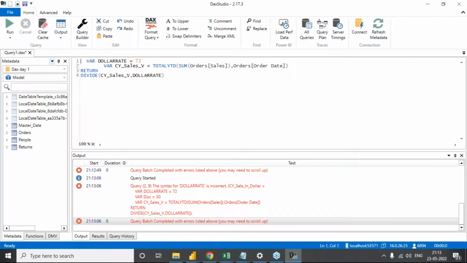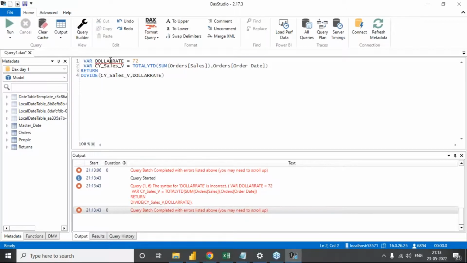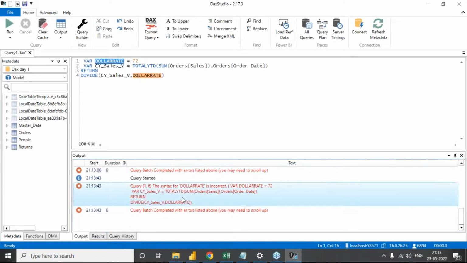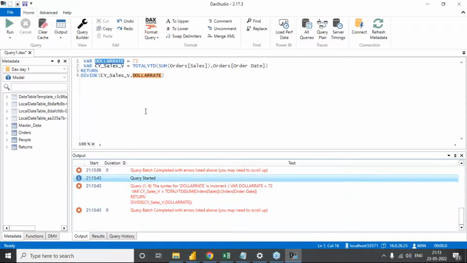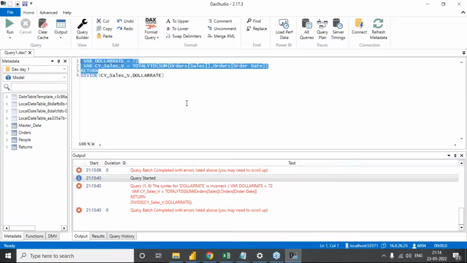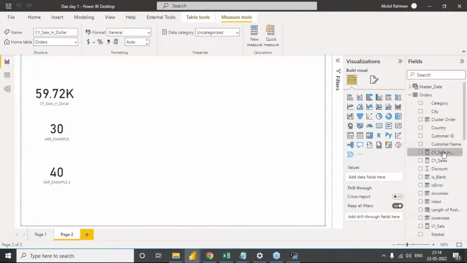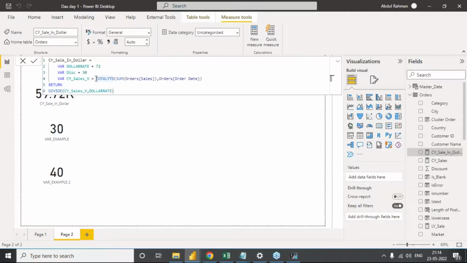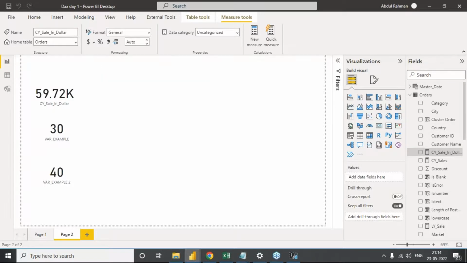Let's remove this. Let's execute this. Again, it's saying error. Why? Query batch completed with errors listed above. You may need to scroll up. But here you will get the end results. Let's not place variables here. Let's place this simple DAX. You see this measure, let's copy this and place it here.